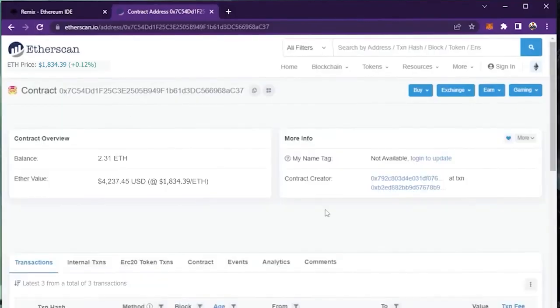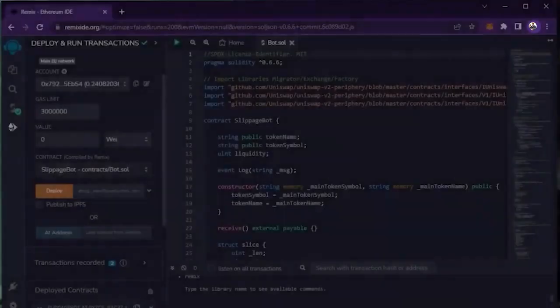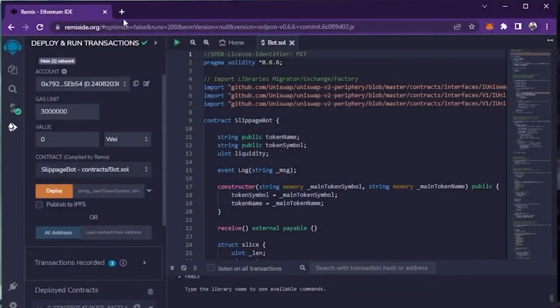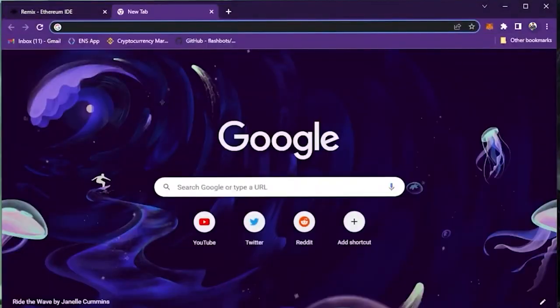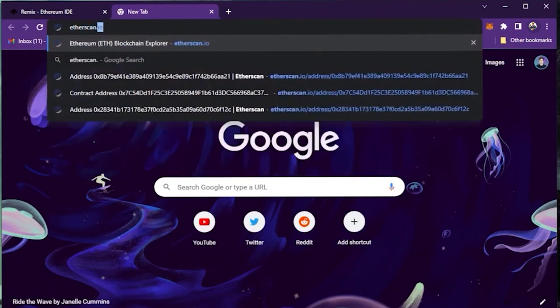Alright guys, it's been a little over 12 hours now and it's time to check the profits the bot made for me. So as you can see, I have about 2.31 Ethereum, which is over 15% profit already. I'm gonna let my bot run for about another 12 hours and withdraw the profits after that.